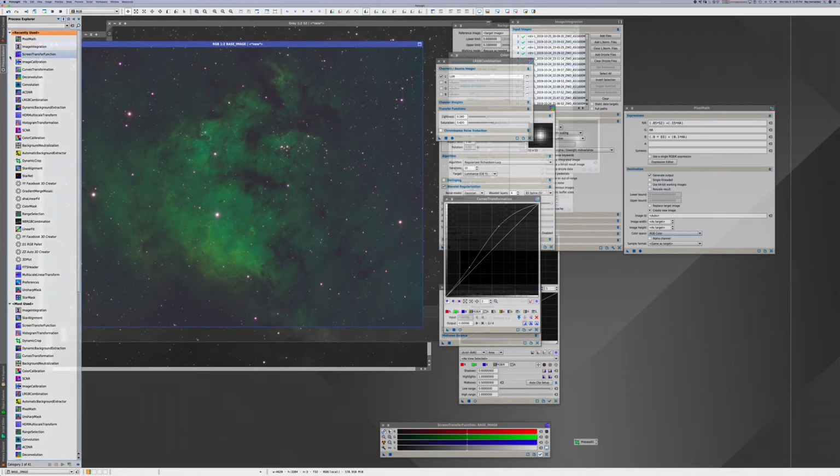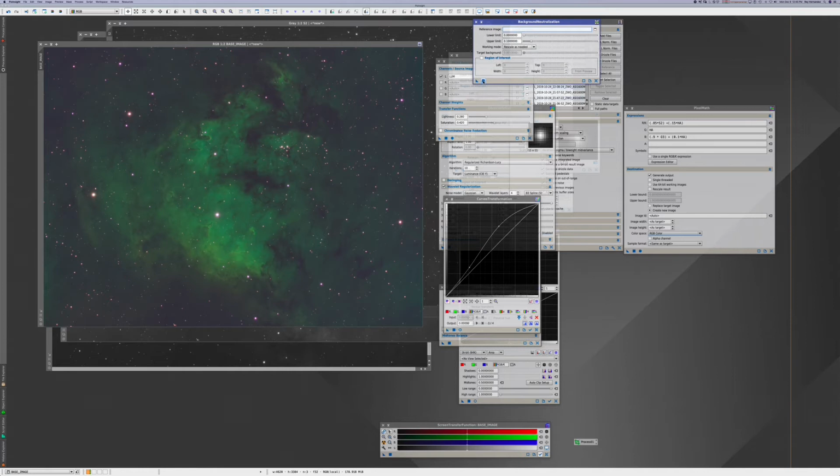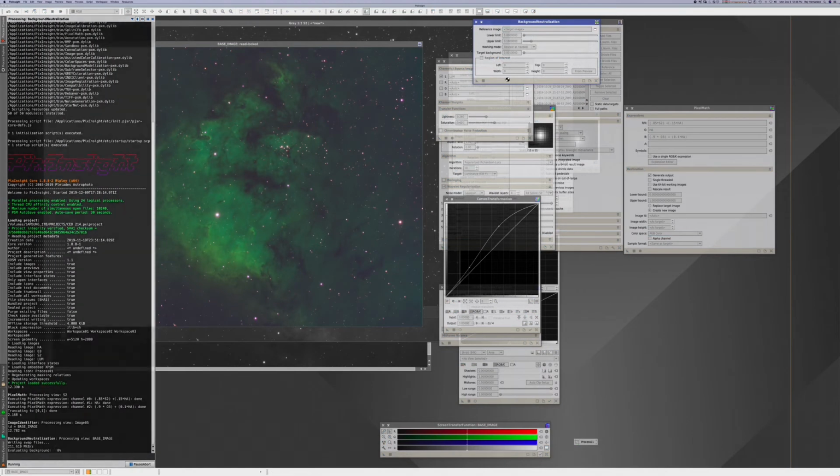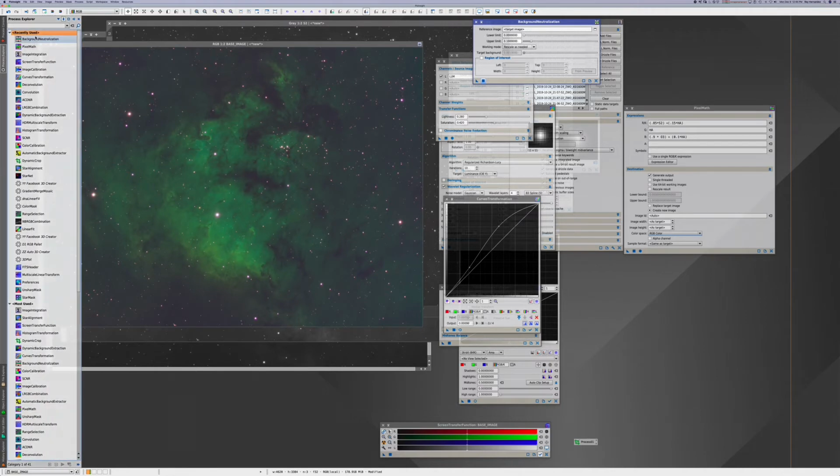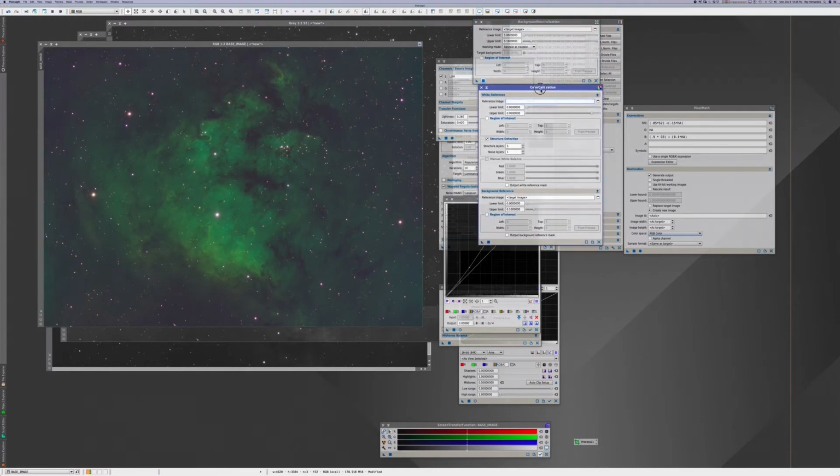And the first 3 processes that I use is background neutralization. Just execute that. Okay, it got rid of some of the magenta, but not much. And then color calibration. I just take the default and execute.